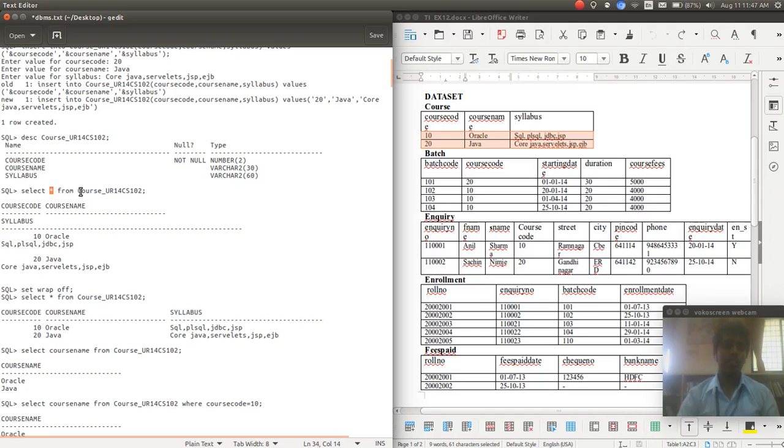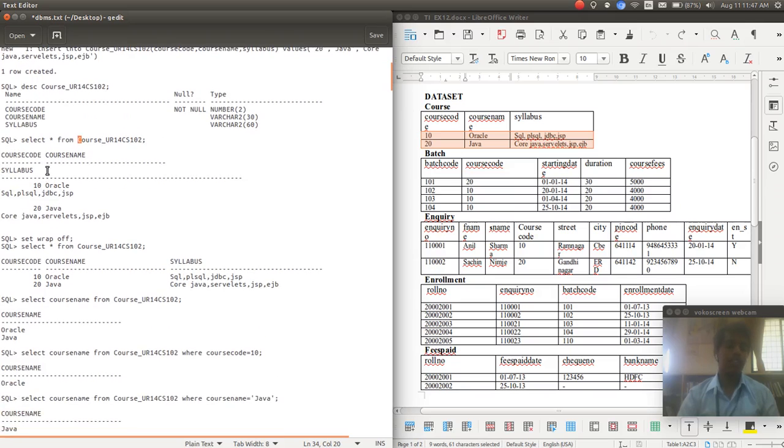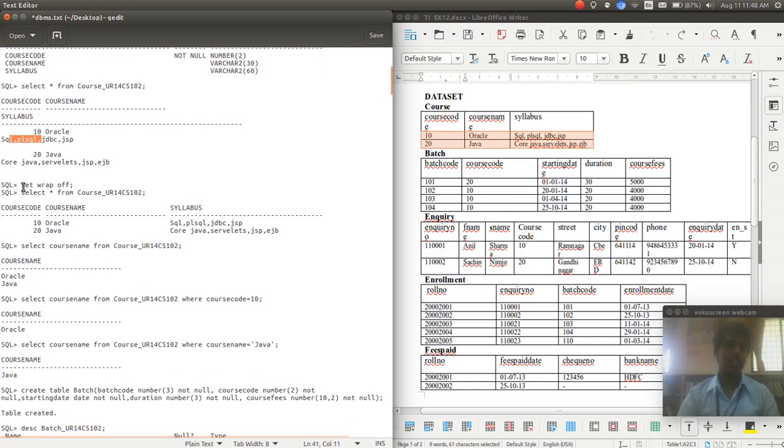The table name is course_underscore_CS102. When I use that, it shows me all the column names along with the values. But the problem here is that these rows aren't properly in order. So I need to set wrap off. I set wrap off and then select all values from the table, and it shows them properly. Here are my columns: course code, course name, syllabus, and the values in each column.